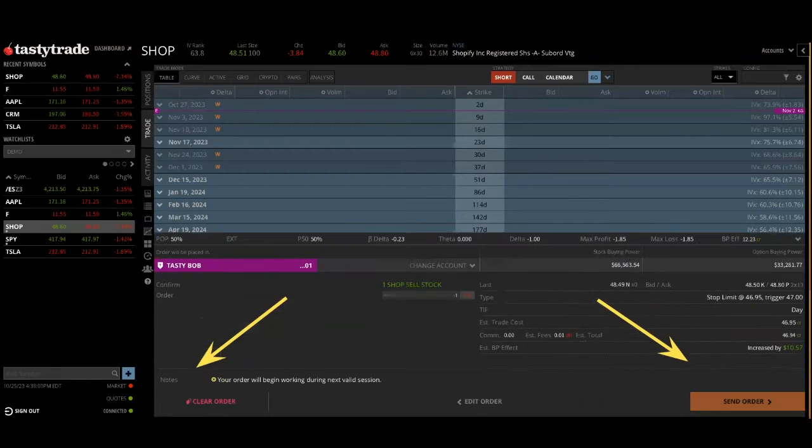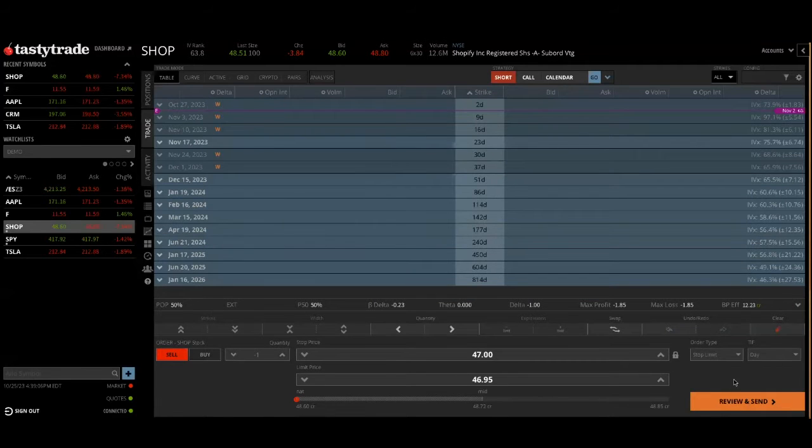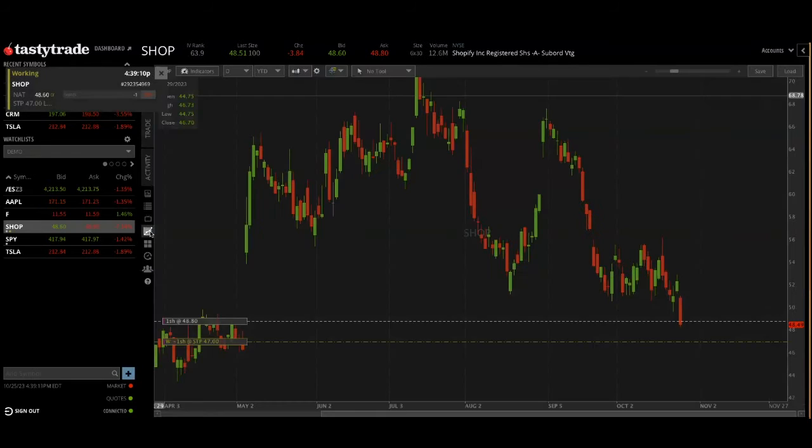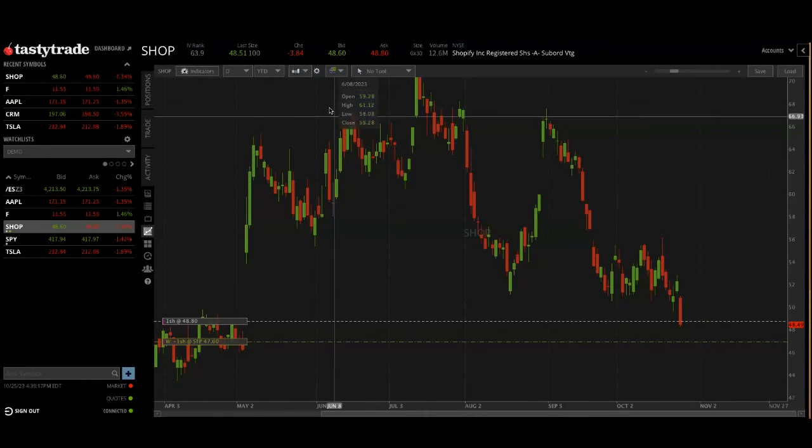And then click review and send. Again, my second opportunity to make sure this is the correct order. Let's change it to EXT, where it has to be a day order for this. Hit send. Now let's go back to the chart tab, and you can see that our stop order is working right here.